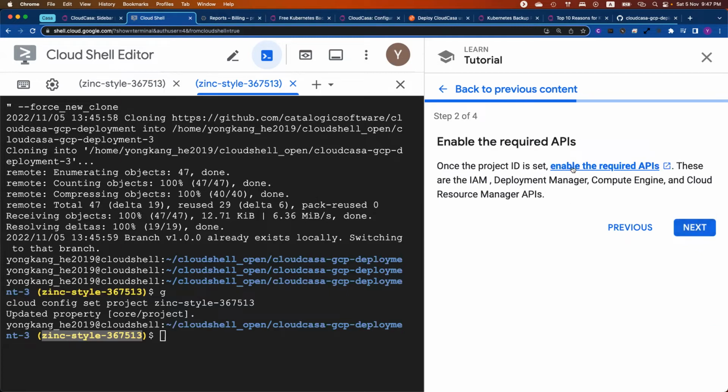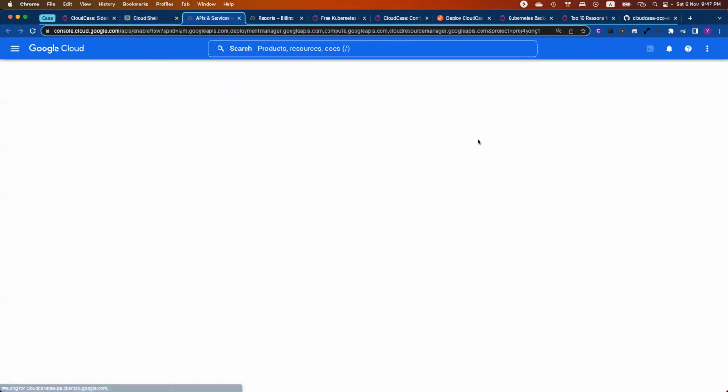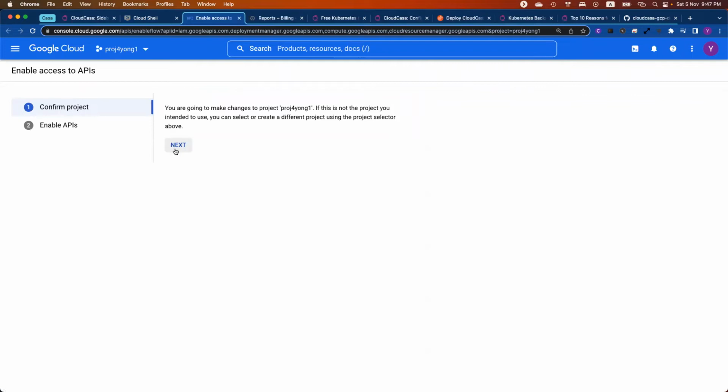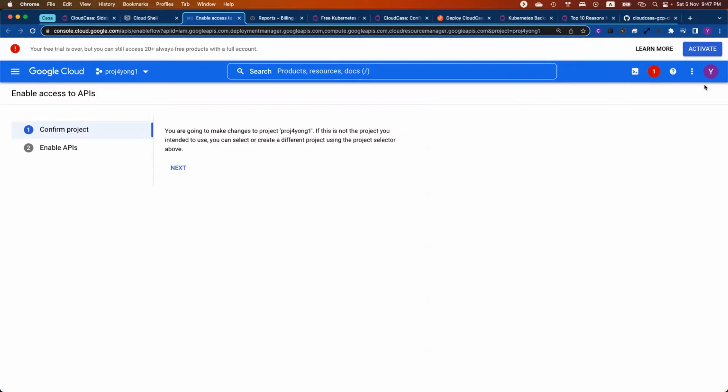Next step. You need to enable the required API. How to enable the required API? You basically need to enable the IAM, Deployment Manager, Compute Engine, and also Cloud Resource Manager APIs. So how to enable it? You just click enable the required API. If I click it, it will launch a new tab. You just follow the prompt here.